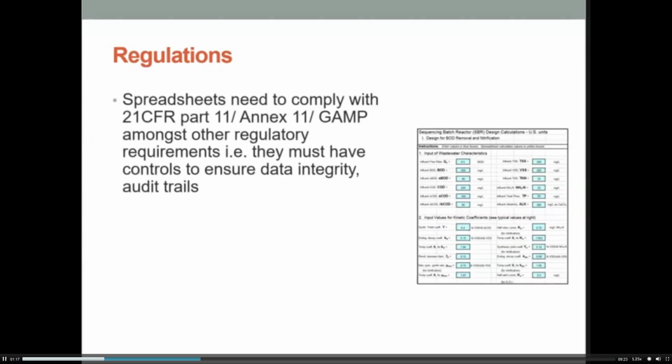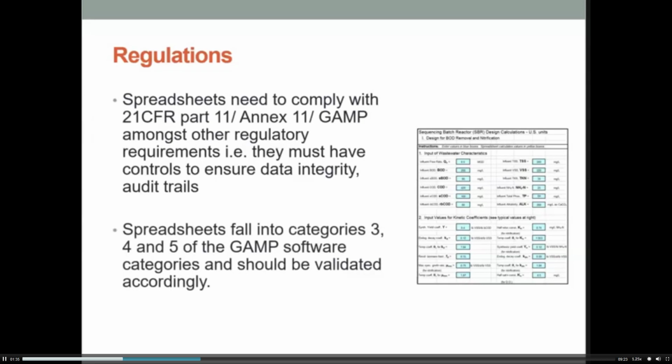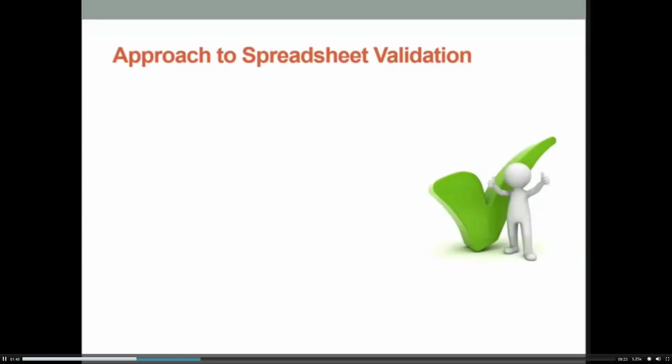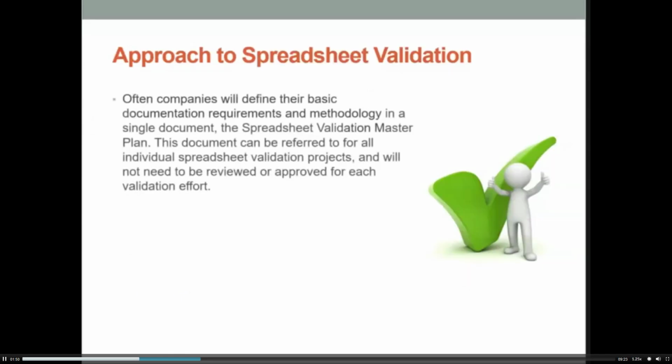The regulations that apply to spreadsheets include 21 CFR Part 11, Annex 11 and GAMP, amongst other regulatory requirements. The main criteria is that it must have controls to ensure data integrity and a full audit trail. Spreadsheets fall into three categories for GAMP, Category 3, 4 and 5 of the GAMP software categories, and it should be validated accordingly.